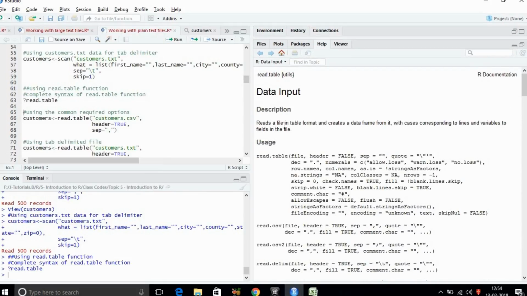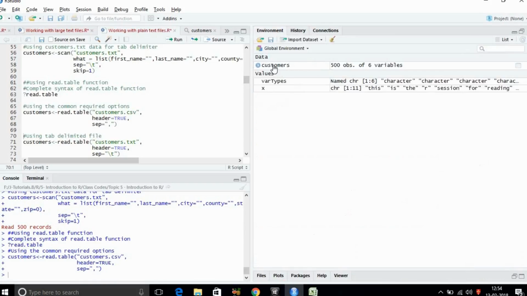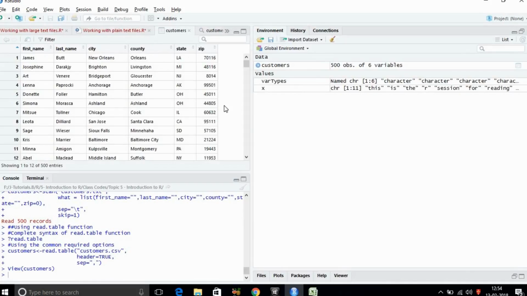read.table reads the files in table format and creates a data frame from it, with cases corresponding to lines and variables corresponding to the fields in the file. So there are files, header (if you give false then it won't read the header column), then separator, quote, all these fields are present over here. So if we try to read this with header equals to TRUE, it will read in the table format, in the data frame format. If we look at this particular file, you can see it's in the format of a data frame.